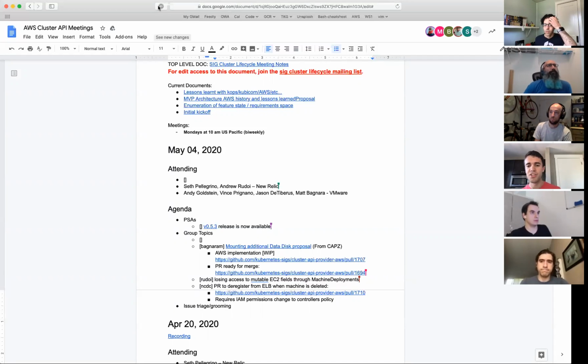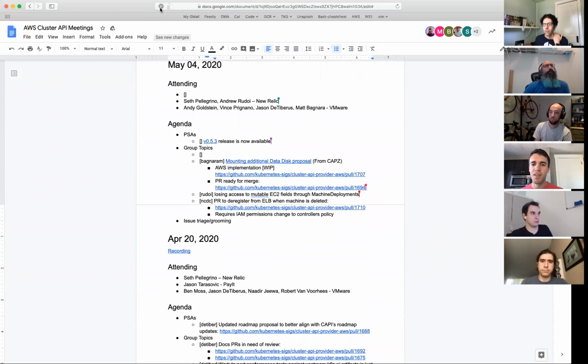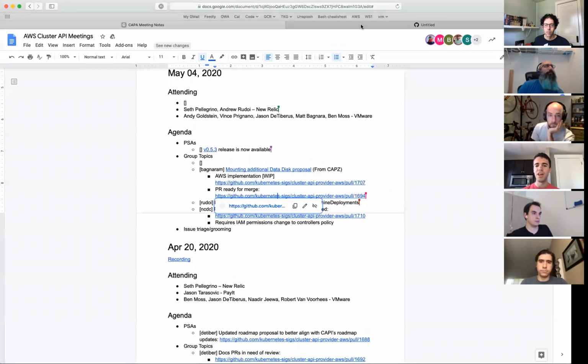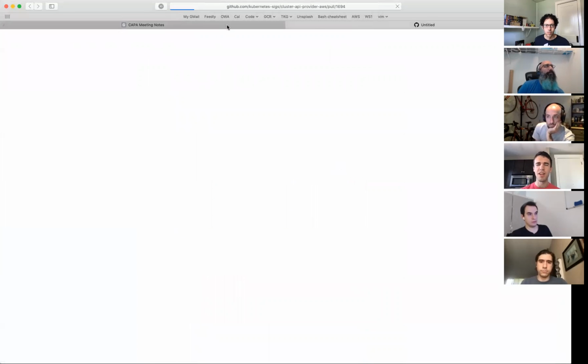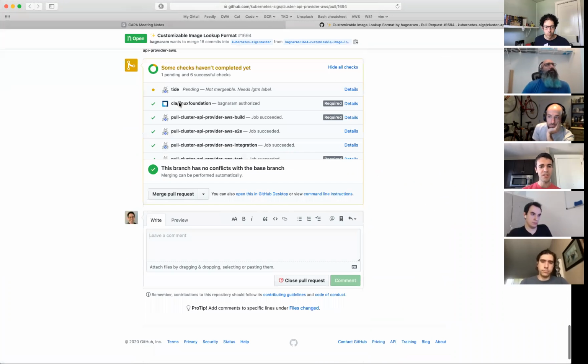Besides that, there's a PR that's ready to merge, the custom image lookup PR. It looks like there's some issues with the testing, but I just retested it and it worked fine. The framework, I think there were some AWS related issues, but they don't appear to be fixed.